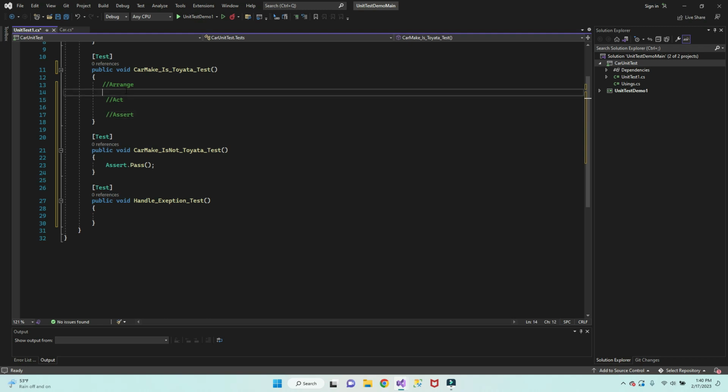The arrange is where you're arranging the data with which you're going to carry out the test. For example, we know that for car make to be Toyota, the user must have selected a Toyota in the car make drop down. That means we have to tell the unit test that the user selected a make. For us to do that, we need to create the objects, pass them here, and manually assign the make as Toyota.